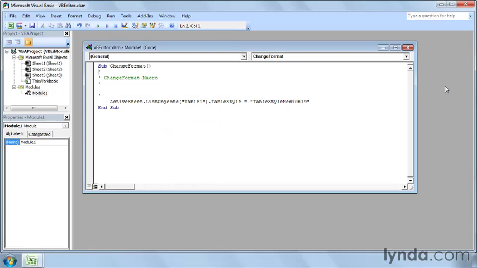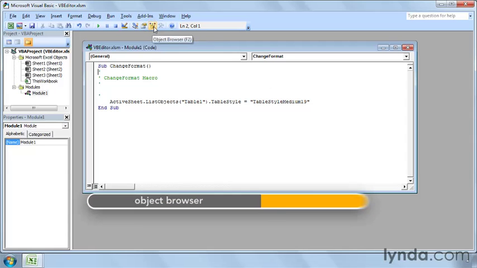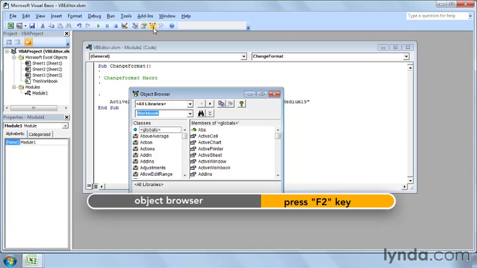In a previous movie, I spoke about the Excel object model. If you don't have a handy reference, either in book form or online, you can check out the Excel object model using the Object Browser, which is available within the Visual Basic Editor. You can display the Object Browser by clicking the Object Browser button on the standard toolbar or by pressing F2. You can then look up any objects that you want.